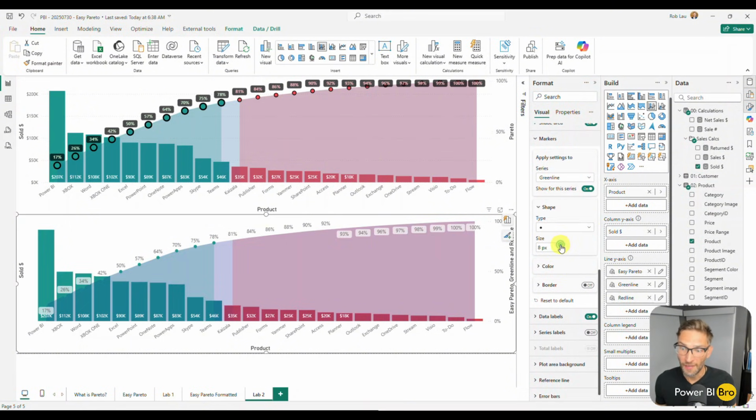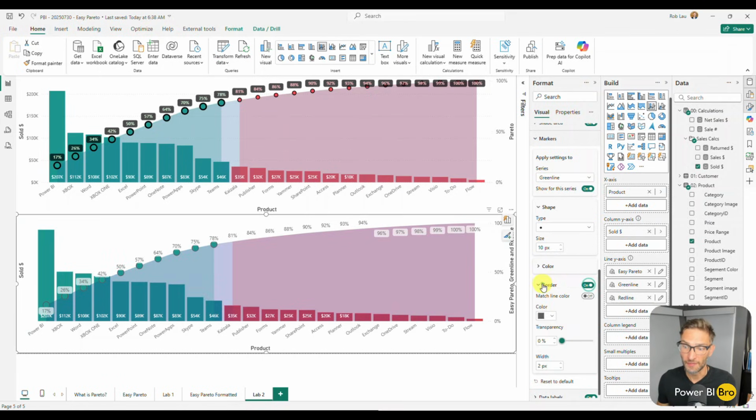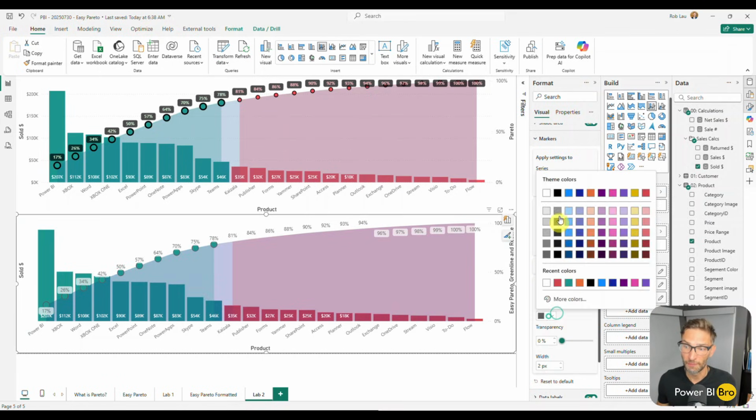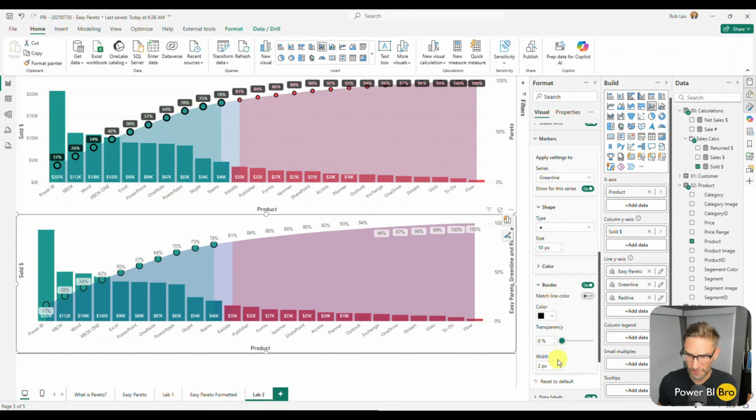Pick what you like. I went big just for the sake of demoing and showing how it can be different. I'm going to change this to a black border. You can change the thickness and get kind of chunky there. Again, I'm showing you options. You can pick whatever you like. And now as that's going, we have that set up.